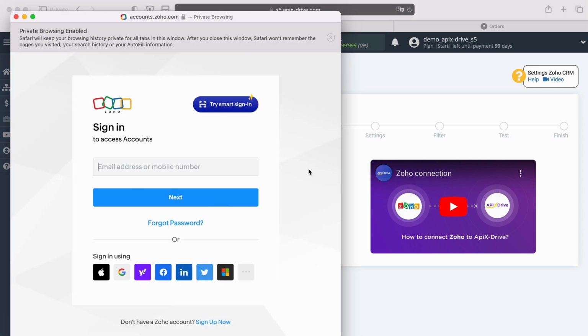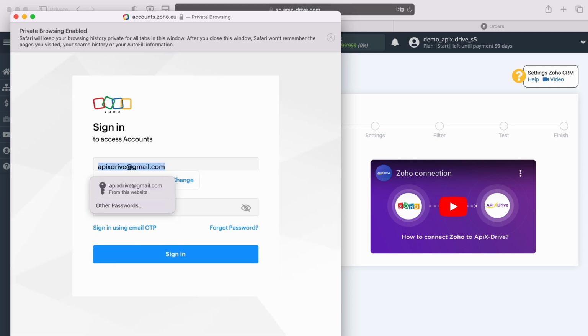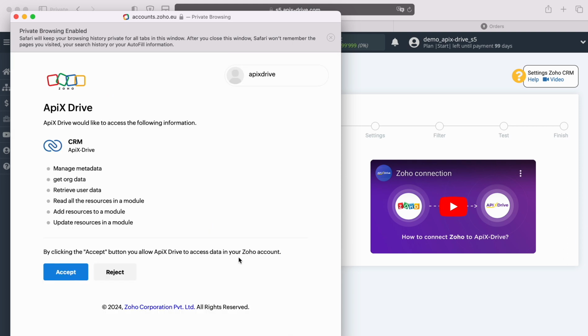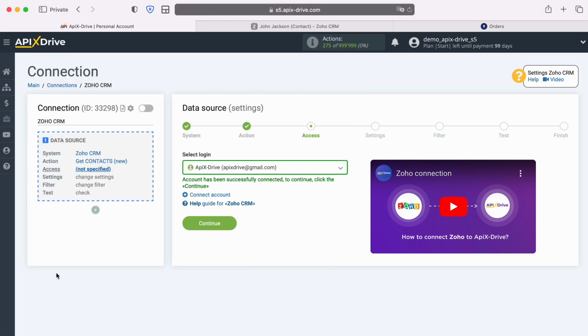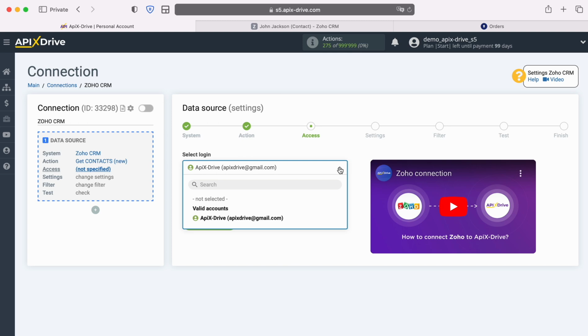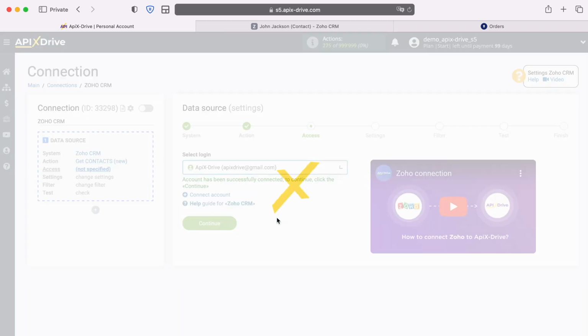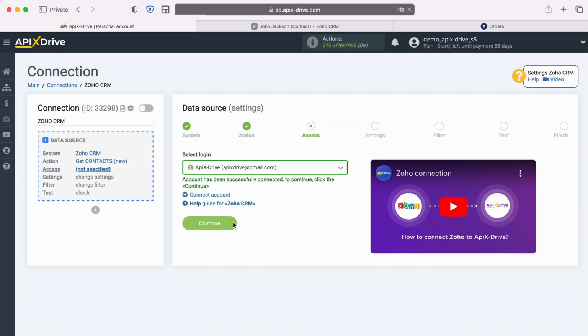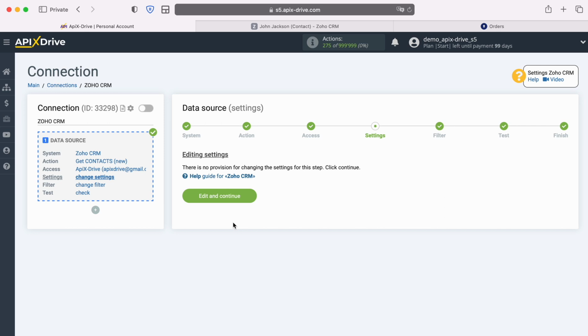In this window, we need to specify the login and password of your Zoho CRM personal account. At this stage, we grant ApiX-Drive permission to work with your Zoho CRM account. When the connected login appears in the list of active accounts, select it and click Continue. There are no additional settings provided for the Zoho CRM system, so just click Continue.